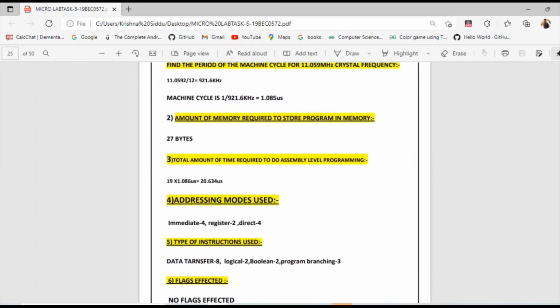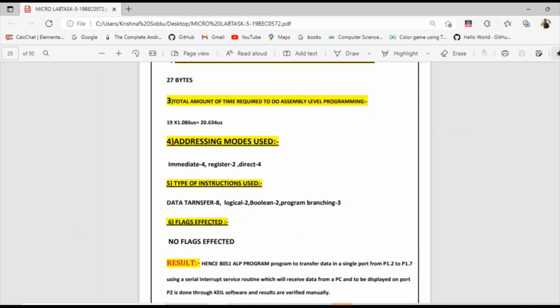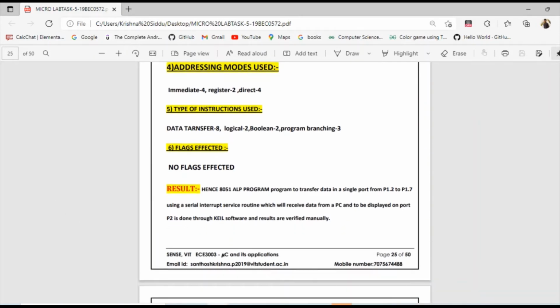Next, the inferences, what we concluded. Here we concluded the period of machine cycles, the amount of memory required, the time required, and the addressing modes: what types of addressing modes we used, how many addressing modes were used, what types of instructions were used, and how many flags were affected. Hence we concluded that we receive data from a PC and display it on port P2 through Keil software, and the results are verified manually.